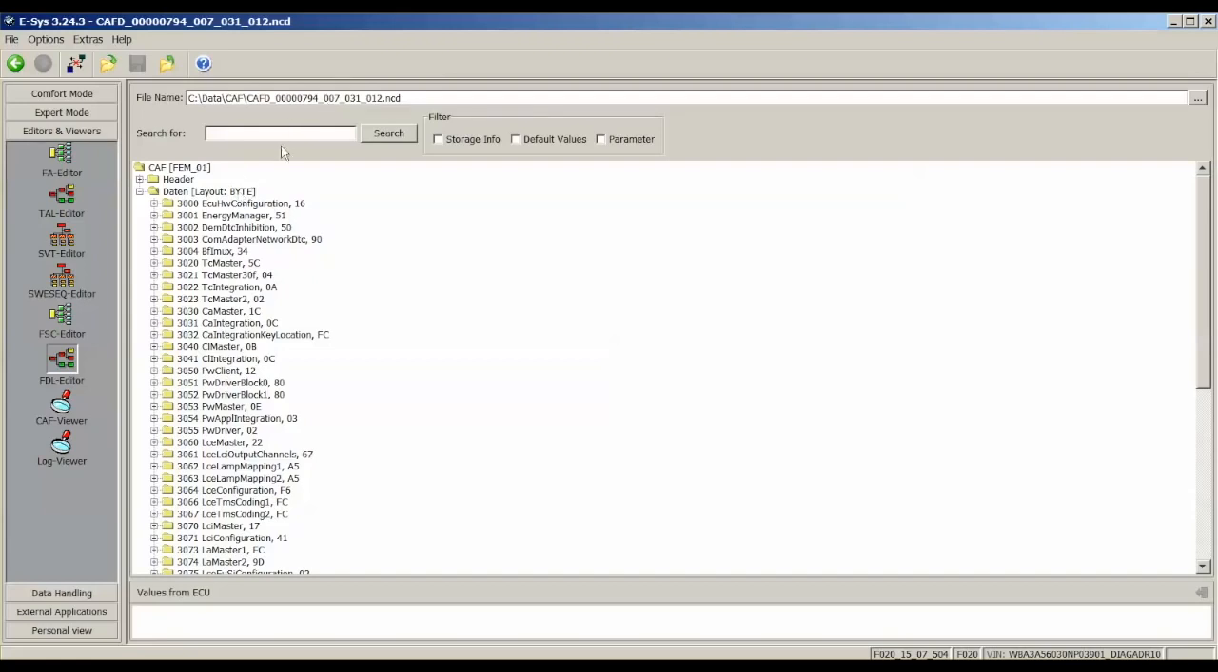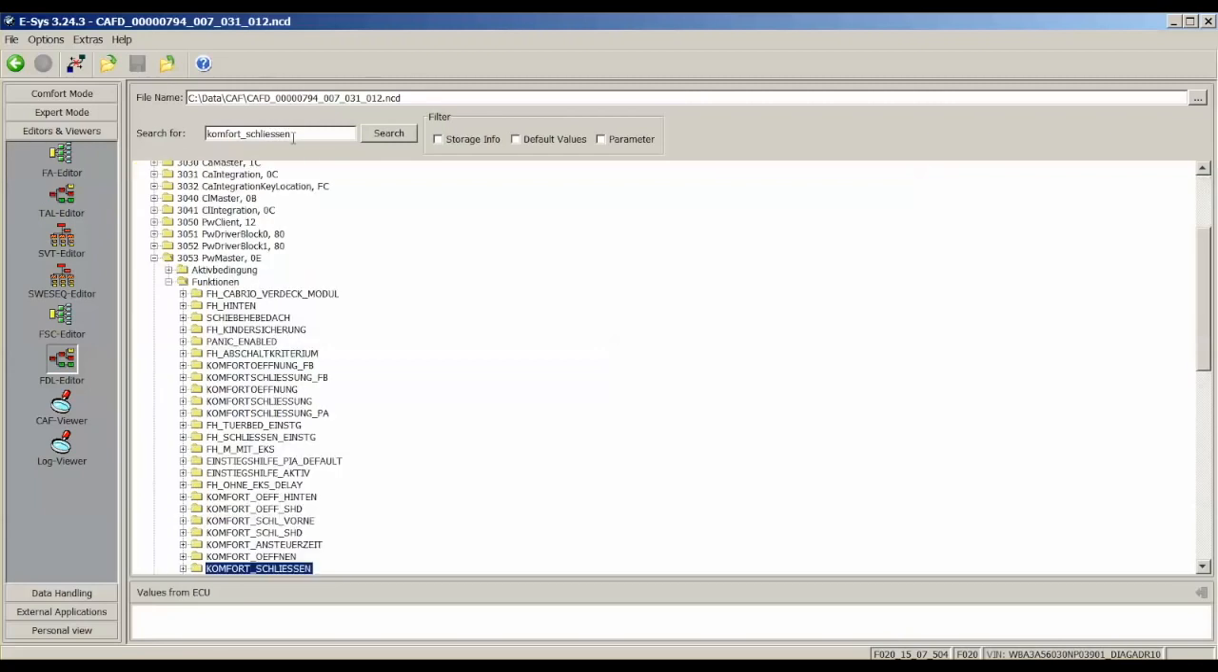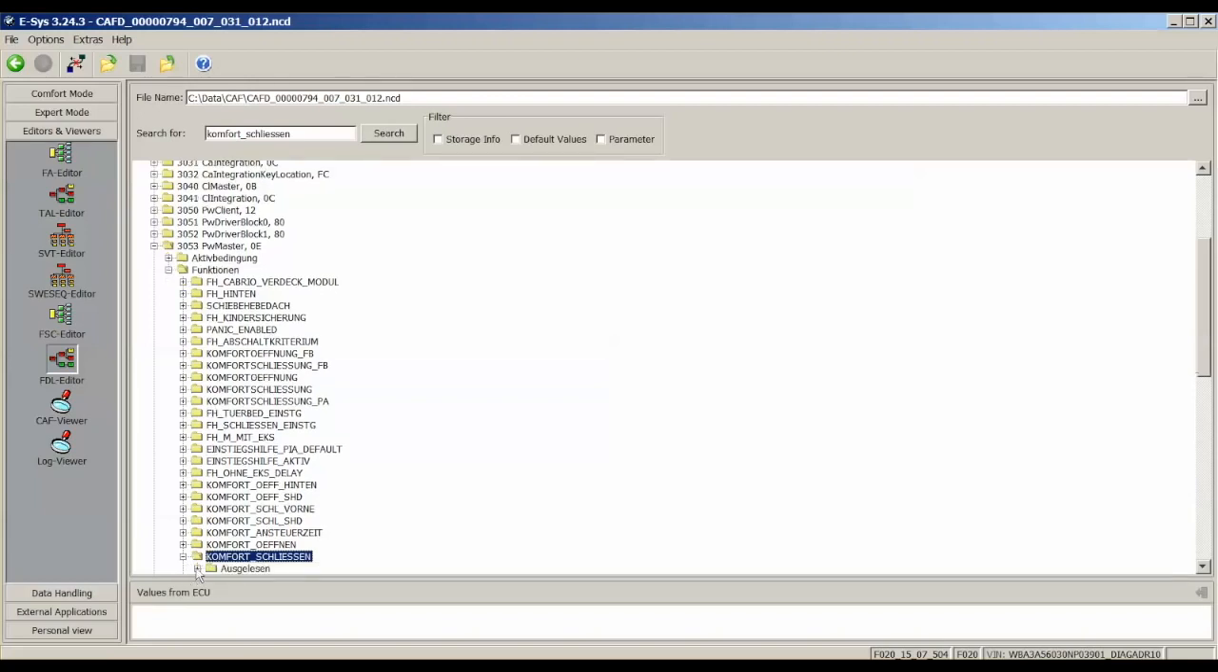Navigate to the function you want to code. We're going to code side mirrors first, so type in Comfort Schließen as the folder. We'll navigate to it manually. Expand out the folder and the folder beneath.